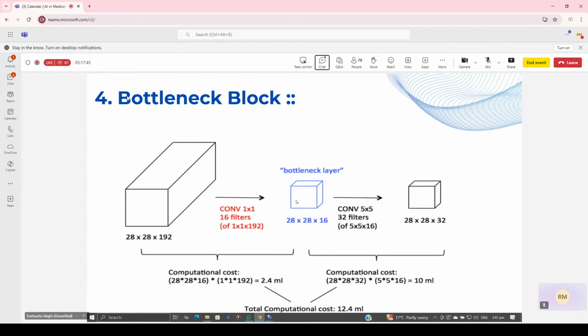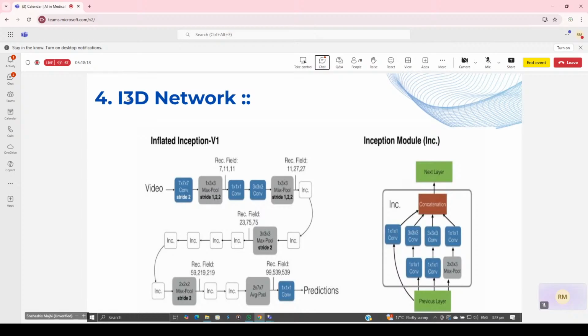Okay. But if we compute the same 28 by 28 by 16, and we want to upscale it to 32, and we apply a 5 cross 5 filter with padding, of course, then the parameter computation is much higher. So one way to reduce the parameters of the network is to use the bottleneck layer, if we want to retain the same spatial dimension by reducing the channel axis. Okay, so the bottleneck layer is used in the I3D.